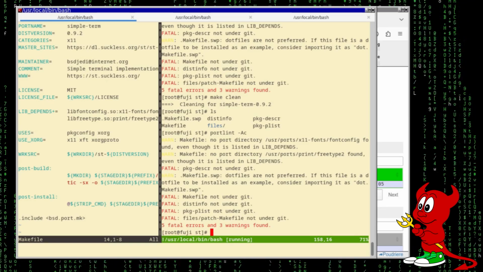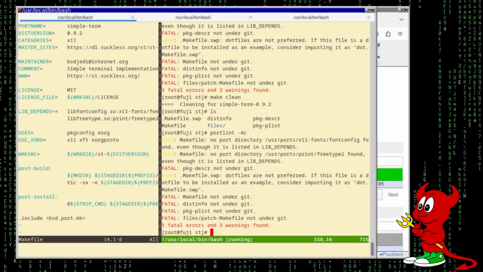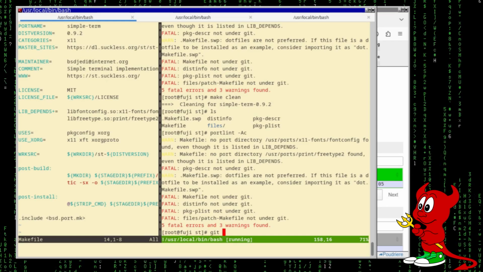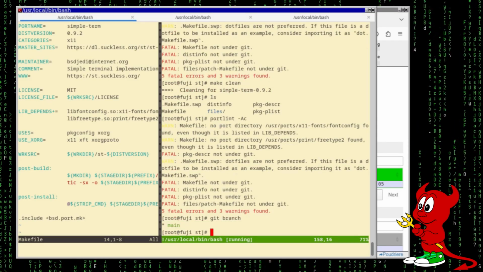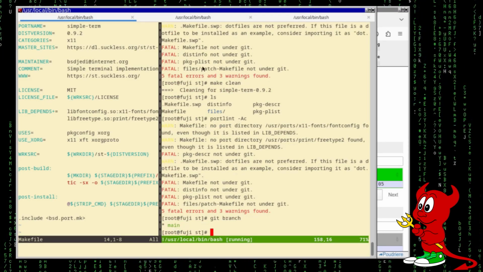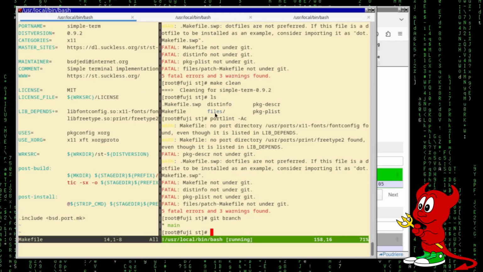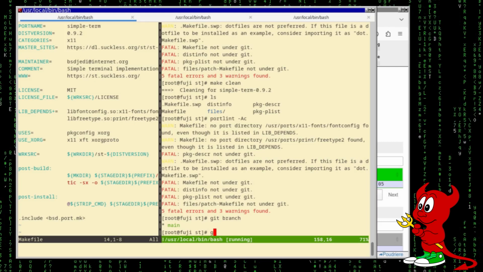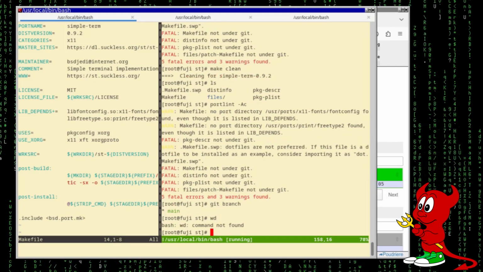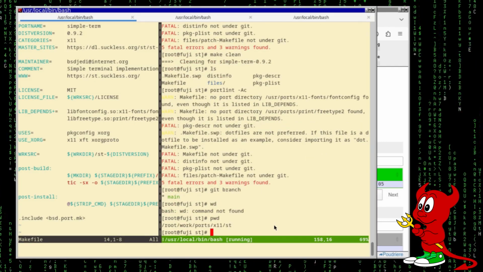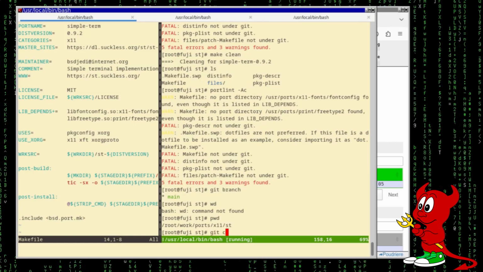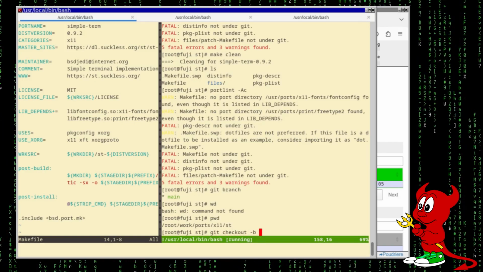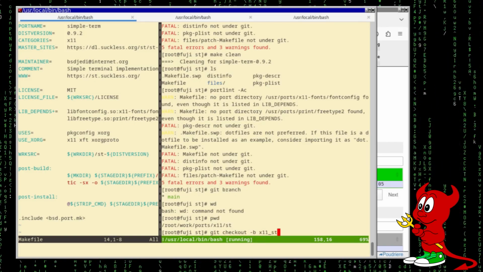The next thing that I'm going to do is the following. So git branch. We are currently in the main branch. Before we create a patch or anything, I personally like to create my own development branch. And we are currently in the x11st. So I do a git checkout, create a new branch, x11st development.